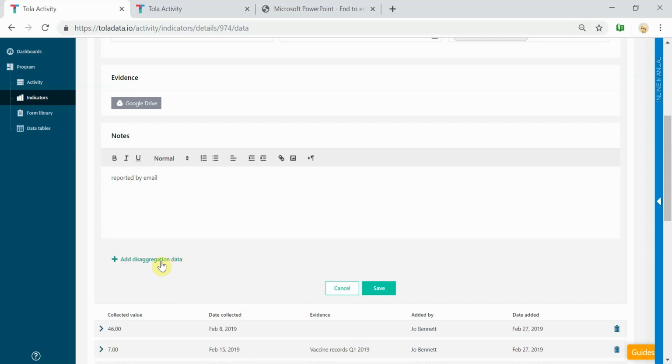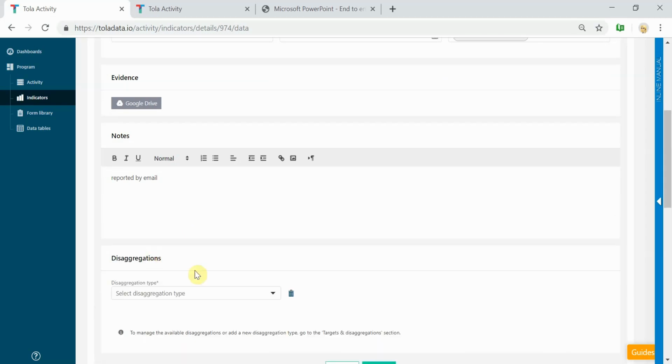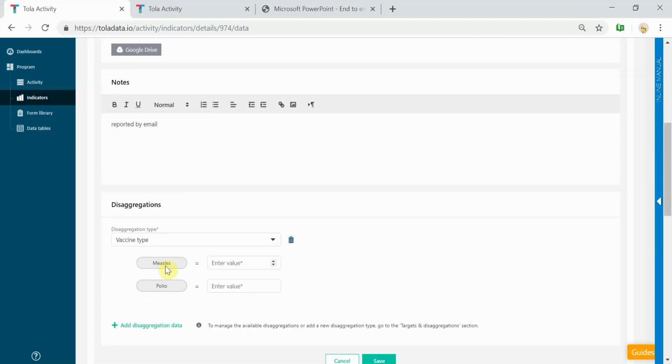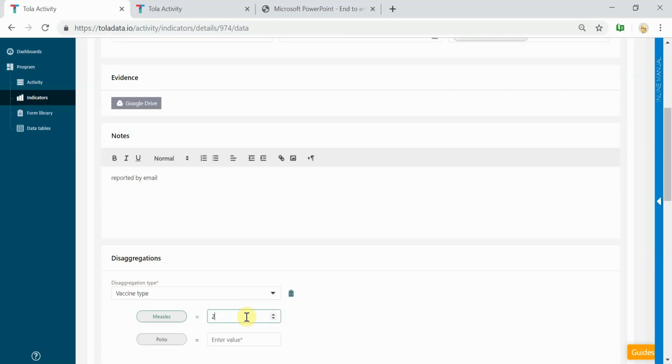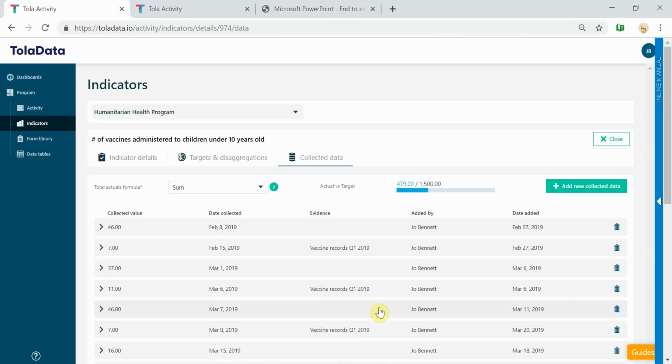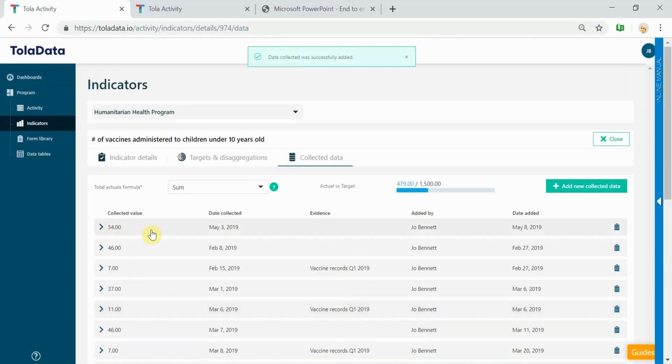I can then add my disaggregation. So if I click on Add Disaggregation, I select the disaggregation type, and let's actually choose vaccine type for this. My disaggregations are either measles or polio. So I might say that of those 54, 24 were measles, 30 were polio, and then I click Save. And there you can see that new result appears up the top there, and my results go up by 54. So that's the quick way that I can enter results. And if I have results that are paper-based and not machine readable, then I can add them like that.